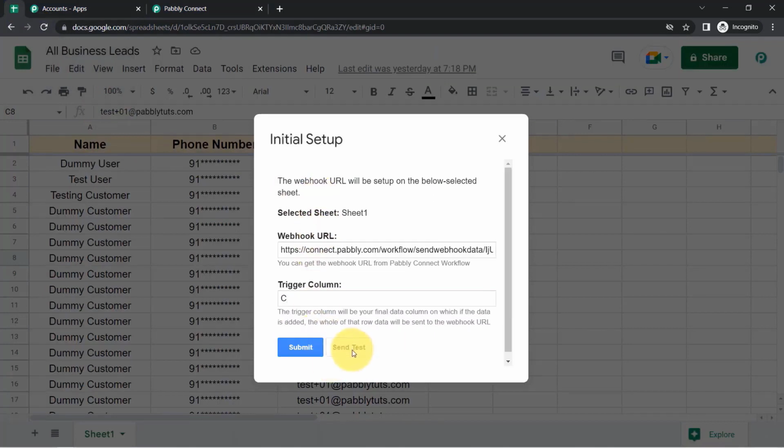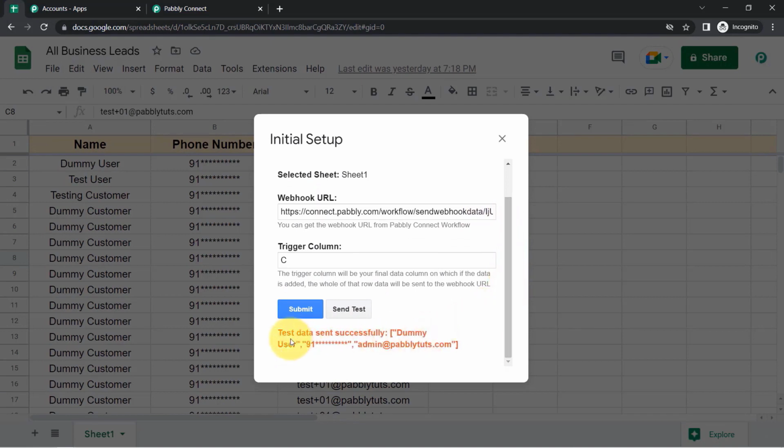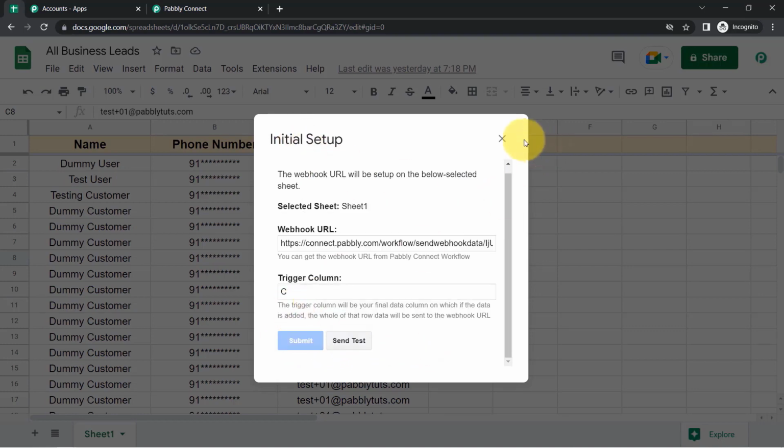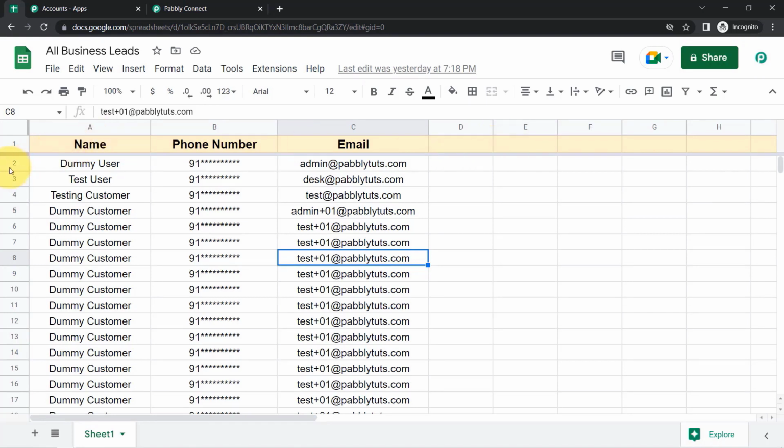Now I will click on this button send test, and you will see the data will be sent immediately. The test data sent successfully. Dummy user was the name, this was the number, and here is the email address. Click on submit, close this particular option, and you can see that the same data has been sent.